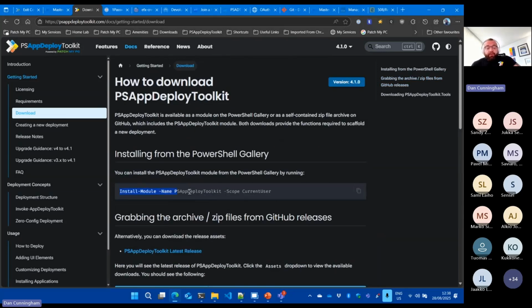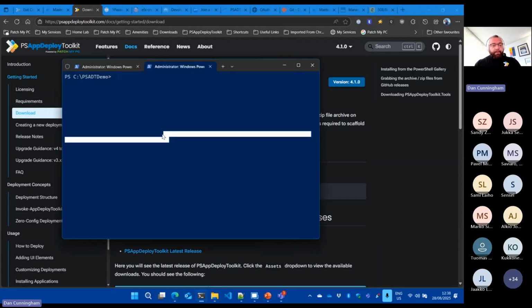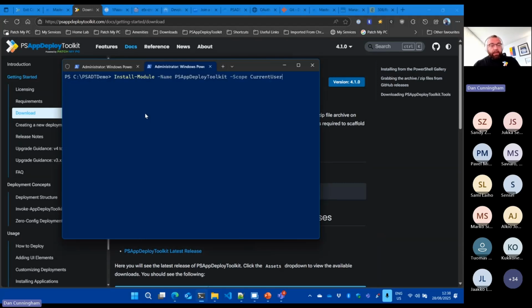So if I was to just, I'll pull this down and we'll take a look. So I may actually already have this installed. It didn't, okay. So I install the module, and this will pull down the latest version each time. And I'll just do Import-Module PSAppDeployToolkit.